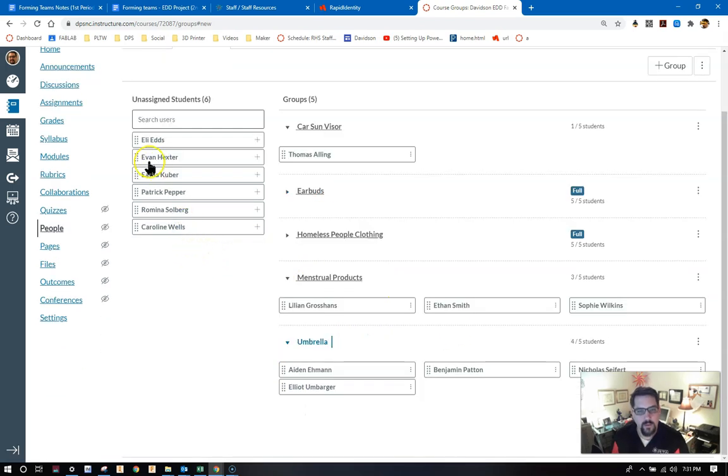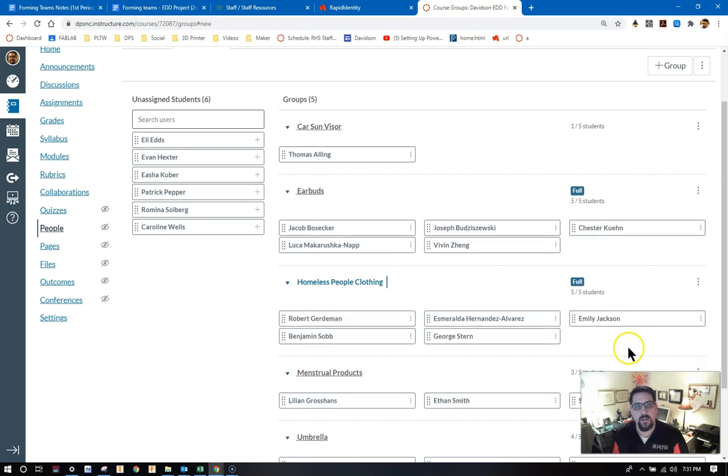People that are left: Evan, Isha, Patrick, Romina, and Ella. I need to figure out which one of these teams you're going to be in, or what the final team is for first period. For second period, these are the teams: Jacob, Joseph, Chester, Luca, Vivian, all working on earbuds. Esme, Emily, George, and Ben, all working on homeless people clothing, and we had that spot there for Bryce, if that's where he wanted to be.